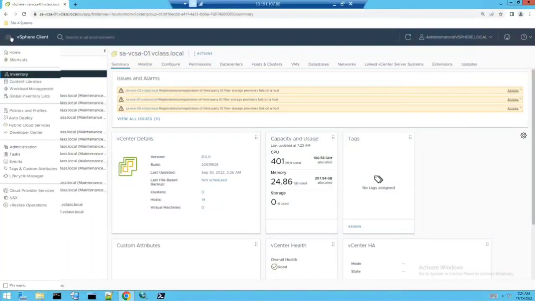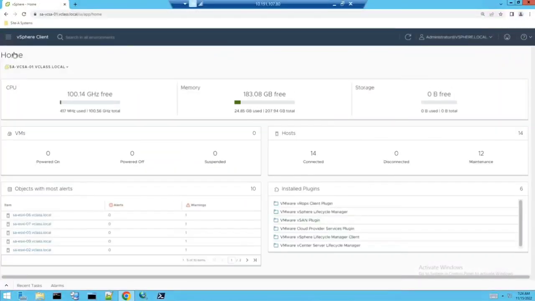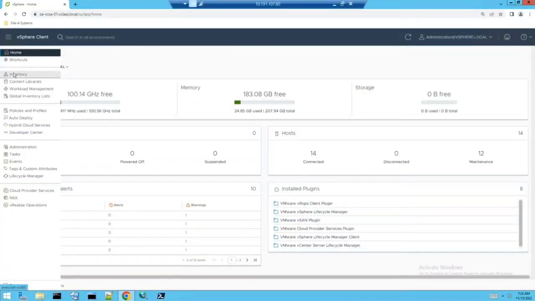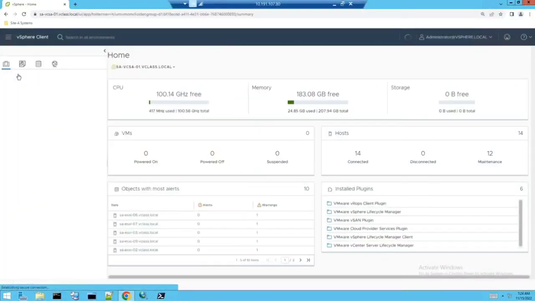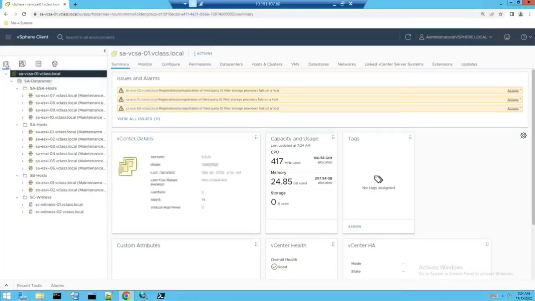So I'm actually back up to our home page. Click on Home. So if you're seeing this view, we can come up here to the little hamburger drop-down menu, click on Inventory. Alternatively, we could click on Shortcuts. I'm going to click on Inventory. And then we go on to click on Hosts and Clusters. And that'll get us all to the same location, all to the same page.